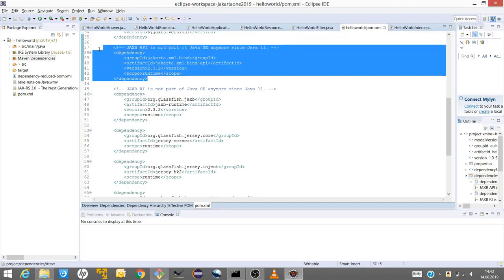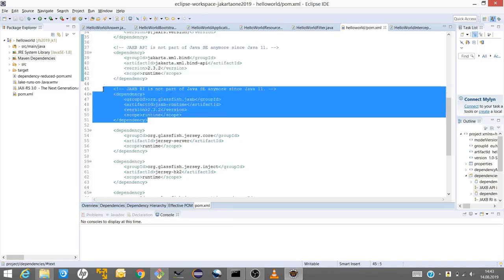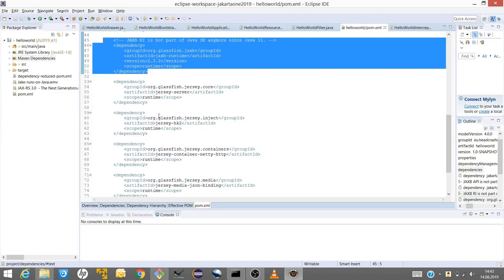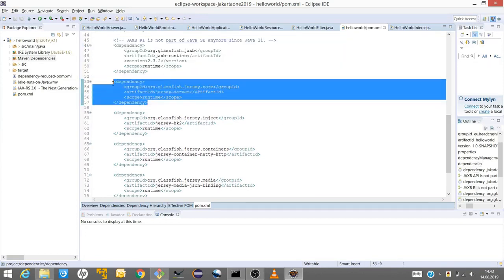Then we are adding JAXB, because I said there is no JAXB anymore after Java SE 11. So we have to provide it on our own. There's no application server providing it for us. We also have to provide an implementation of JAXB. Certainly the API itself is not producing anything without an implementation. Then this one is the very core server product of Jersey.